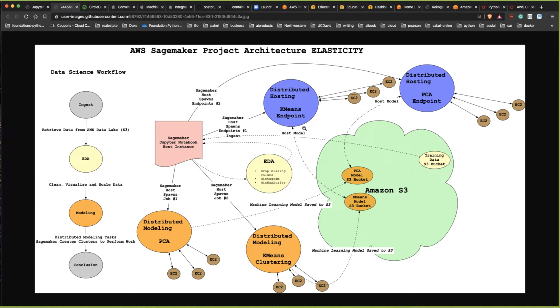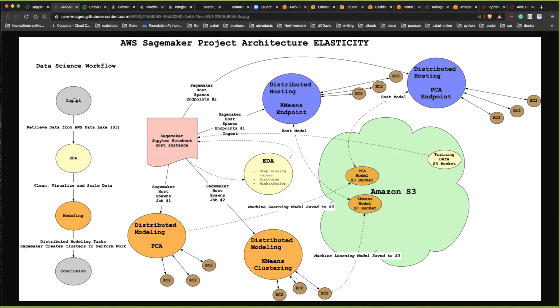And the way it works is by, again, focusing on the data science workflow. You have ingestion, and we're going to retrieve data from the AWS Data Lake. Step 2, you have exploratory data analysis. We clean, visualize, and scale the data. Step 3, we do modeling. We just do distributed modeling tasks, and then we create these clusters. And then 4, we do a conclusion.